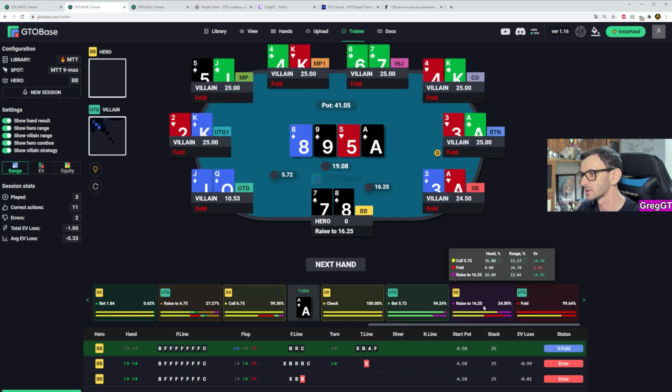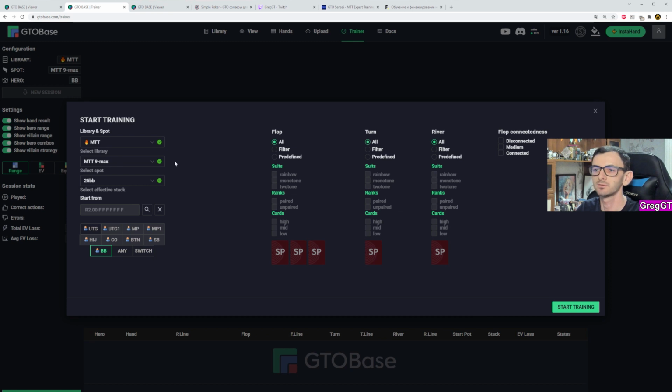Okay, we can both shove and call this hand. EVs are quite close. And our opponent folded. Okay, I think we've pretty much covered this GTO training section. And if you want to start a new session, you just click here, new session, and then you can select different library. Could be MTT or any other game. Could be 8 max, 9 max. Unfortunately, post-flop and trainer for now are not available for 8 max spots, but this is just for now.